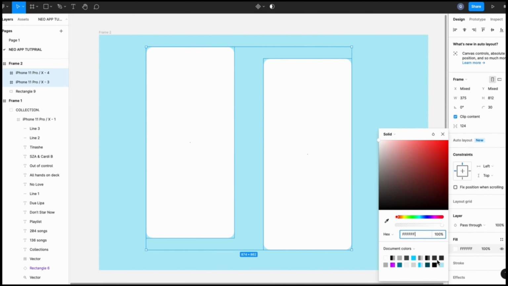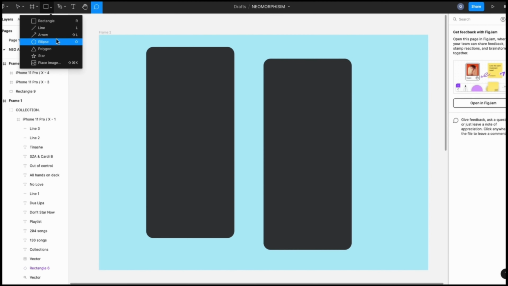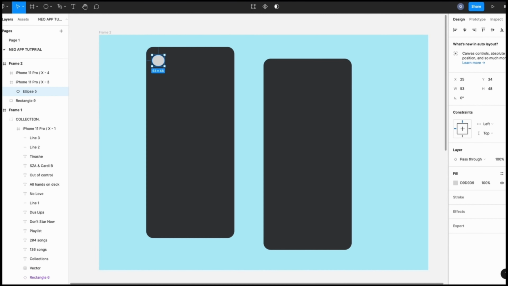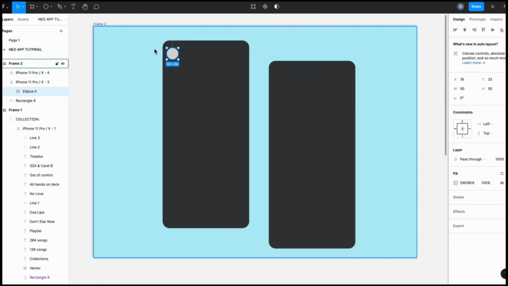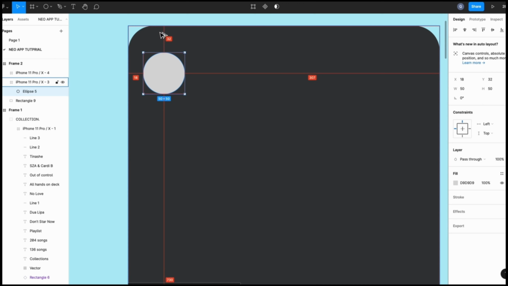For the button, I'm creating a circle of 50 by 50. I'm using the same color for the background. Now I'm just checking it is in the right place. 30 by 30 is the space that I'm leaving between them.